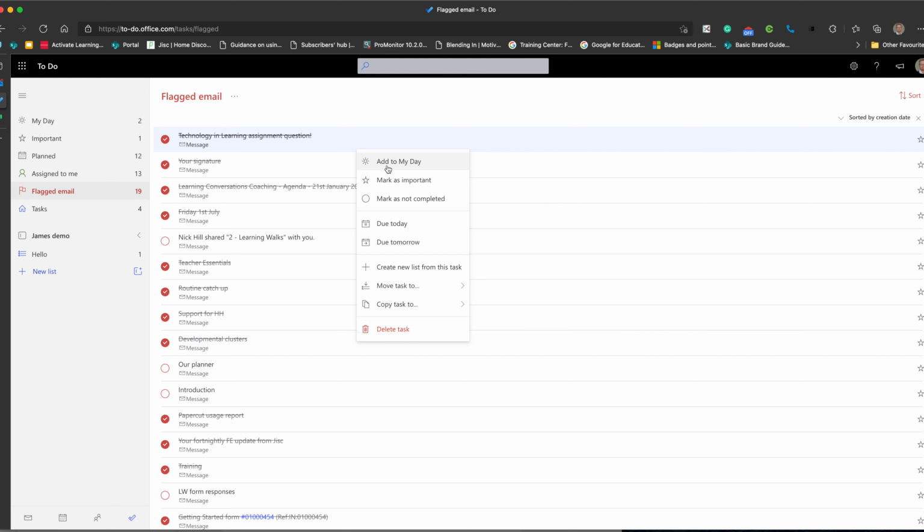So all of a sudden we've got the ability to bring in flagged email tasks, assign tasks from Planner, all into my today or onto my to-do tasks, so that I can really focus on those and not be distracted and not forget things because they're either flagged emails in my inbox or they're tasks in my Planner. So that's the really useful thing, that it's all in one space.